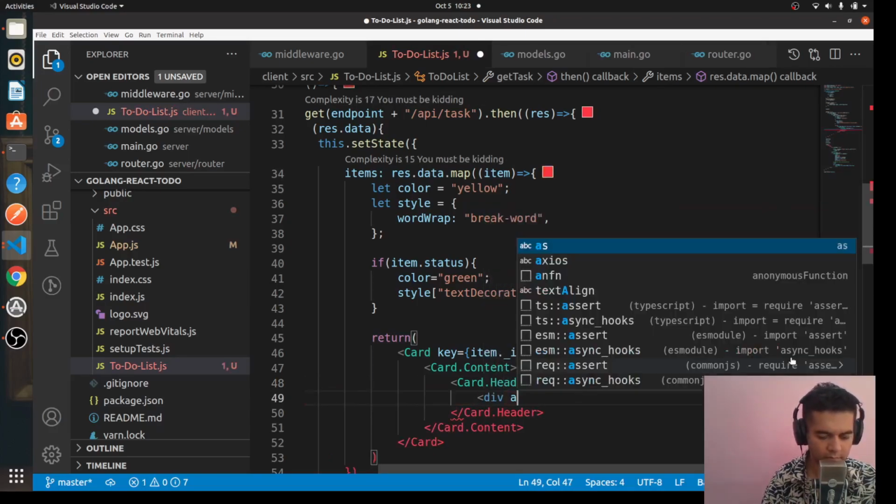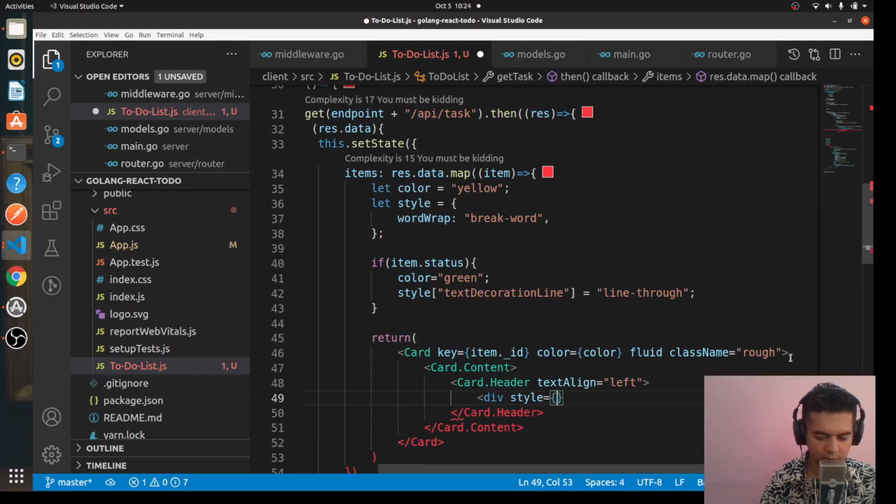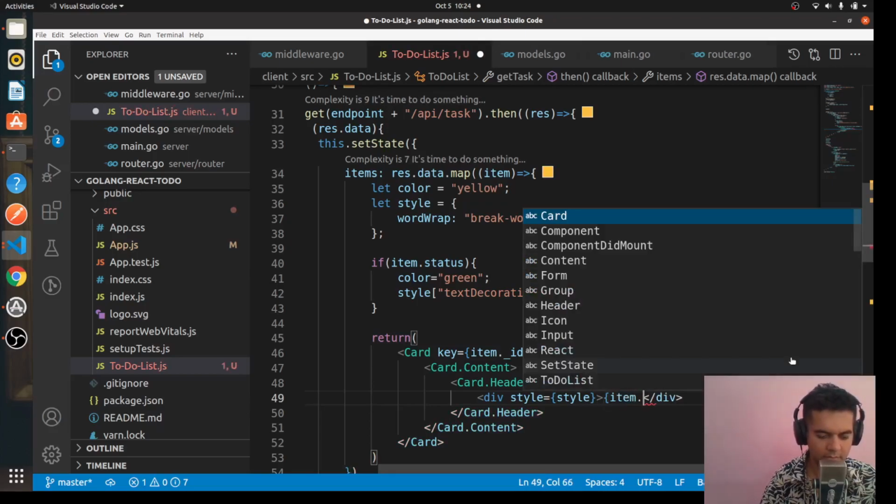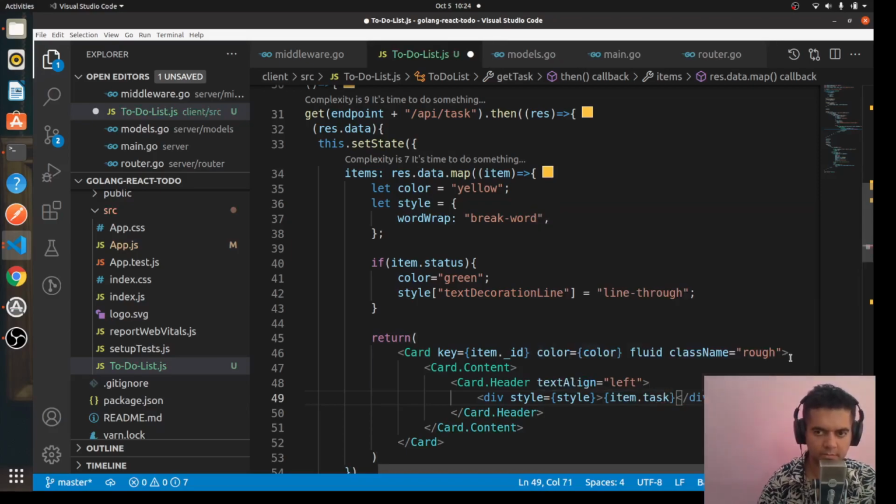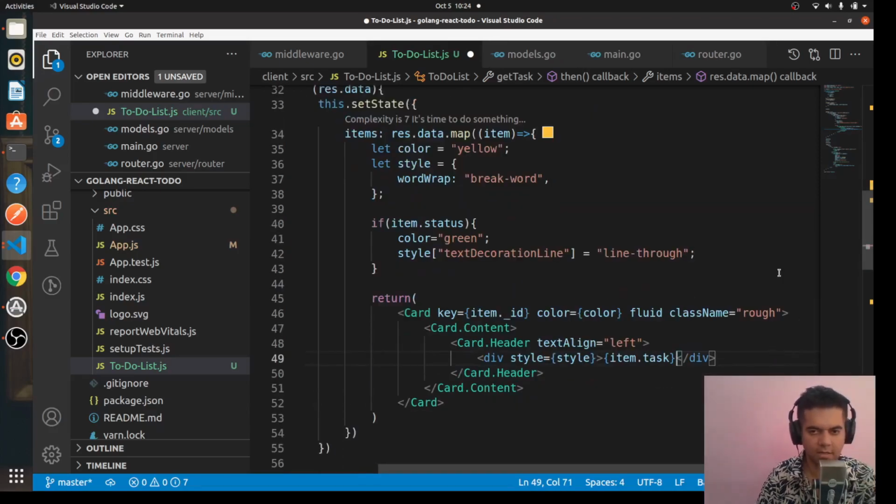and div, style, create a div here and just map out item.task. Right, so you're just going to have each card, and each card will have a particular color, based on the status, and you'll have a style also, and you'll have an ID, right? And so we want it to be left aligned, and we want the style to be put onto it. Let's say if the task is completed, then we want a line-through, right? We want it to be completed, so that's why we want to apply the style here.